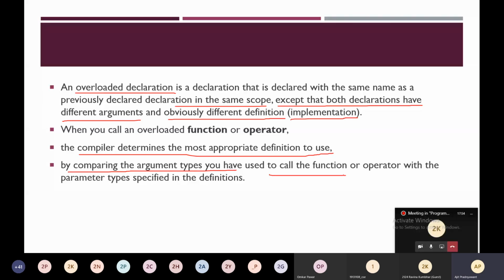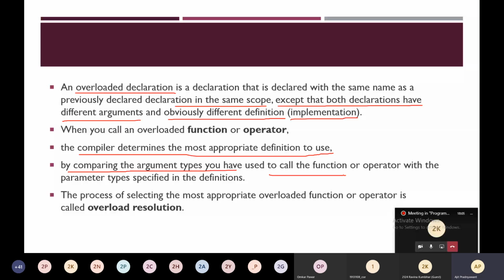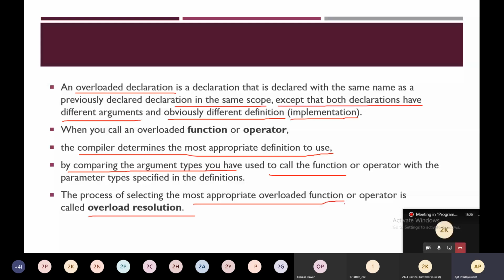You will get a clear idea when I demonstrate this. I am going to demonstrate everything, and you will understand what function overloading is. The process of selecting the most appropriate overloaded function or operator is called overload resolution.